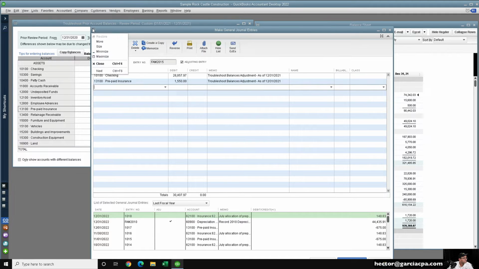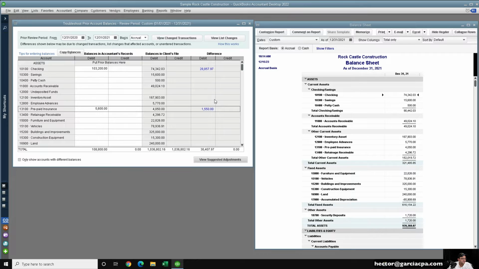Okay, so that's troubleshooting prior year balances. I absolutely love this tool, especially during tax season with brand new customers, where they send me these massive, super messy QuickBooks Desktop files, and I just want to match the last year's balances with the tax return, probably reverse the entry, and then move on, that sort of thing.